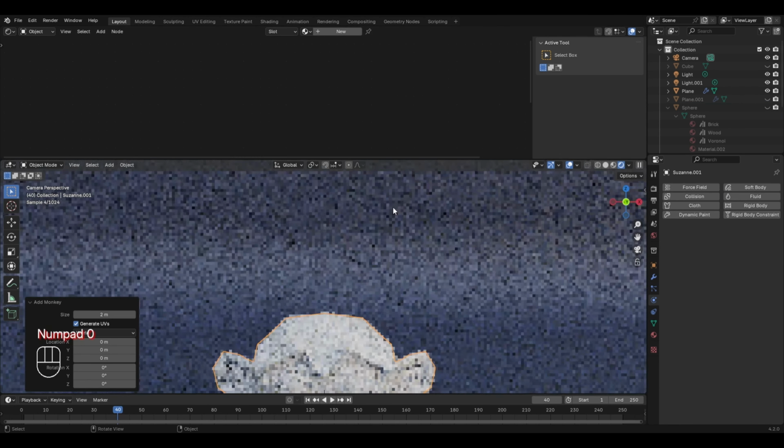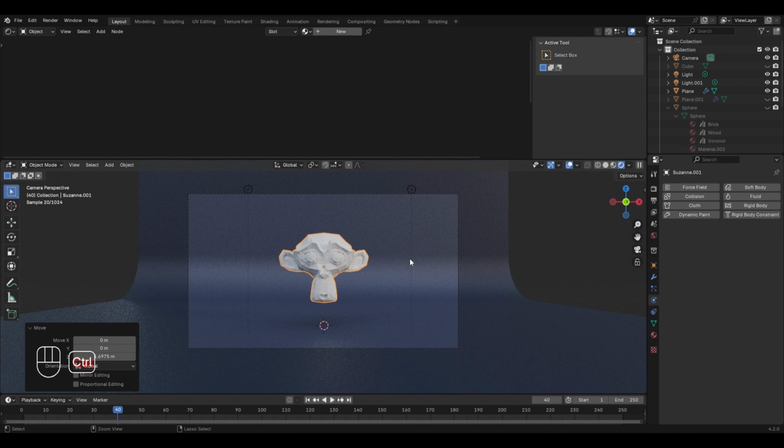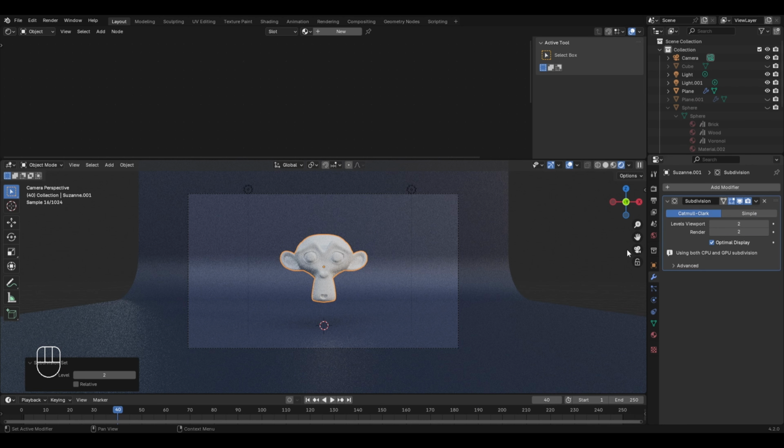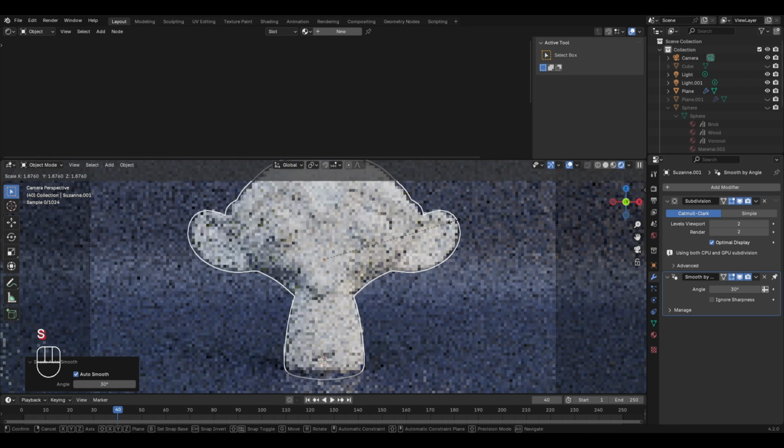Now let's go to the camera view, zoom out and move the monkey up in the Z axis like this. Now press Ctrl plus 2 in order to apply the subdivision surface modifier with the levels viewport set to 2. After this, right click and apply shade auto smooth, and let's also scale it up by pressing S.